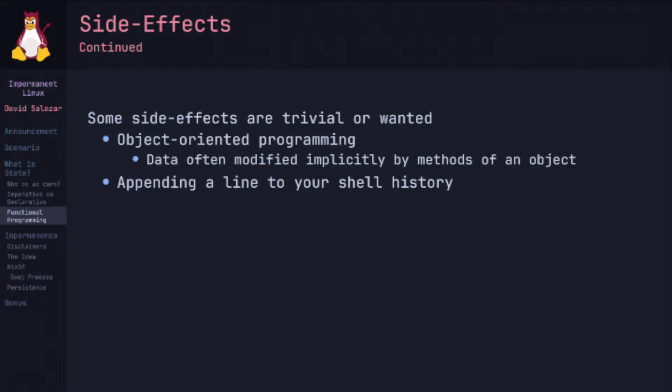Some side effects are things that you are going to want, like in object-oriented programming, when you call a method that makes an object perform a bunch of actions. That object is going to encapsulate its own state. And as global and as mutable and as weird as object-oriented programming is to a lot of people, it makes sense in certain situations to use object-oriented programming.